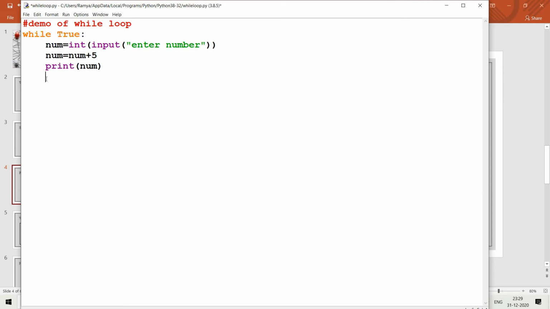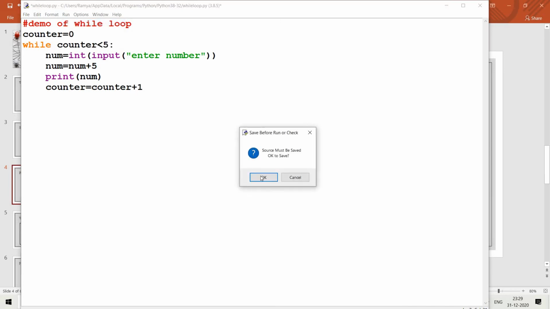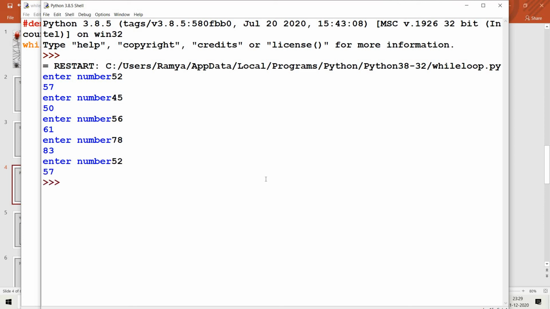For example, suppose I want to execute this loop 5 times. So I'll put a counter. Maybe it is 0, and as long as my counter is less than 5, I can execute my loop, and here I will count how many times the loop is executing. Okay, so I'll just run it. I'll put some random numbers. So after 5 iterations, the loop is stopped.